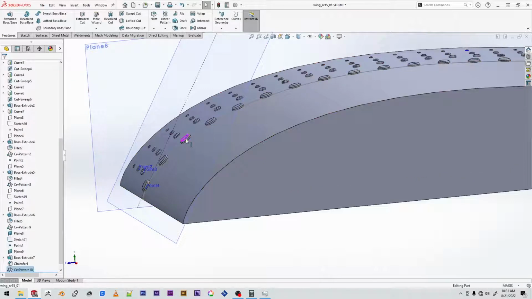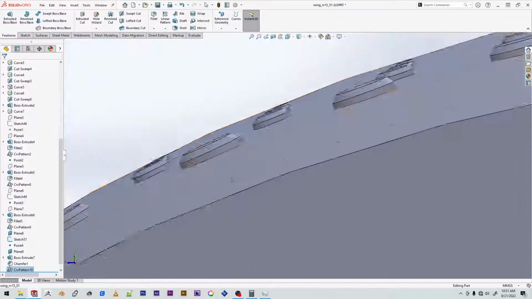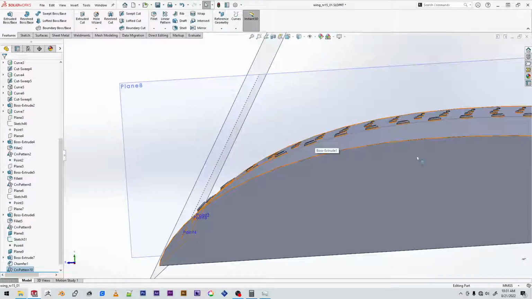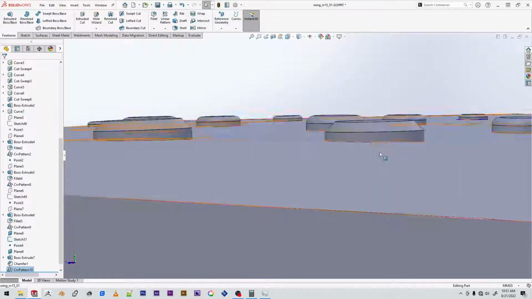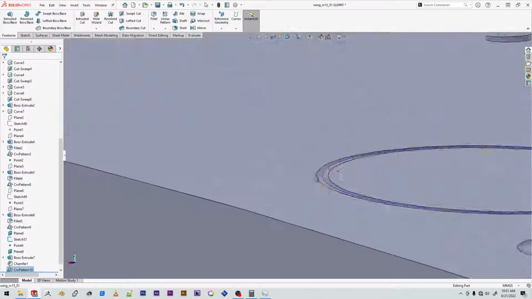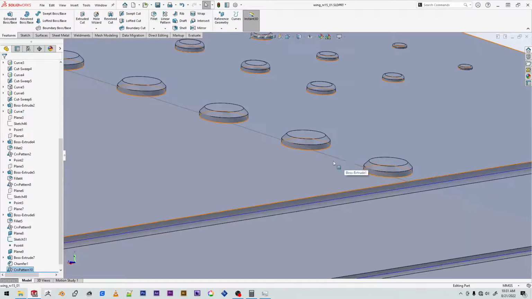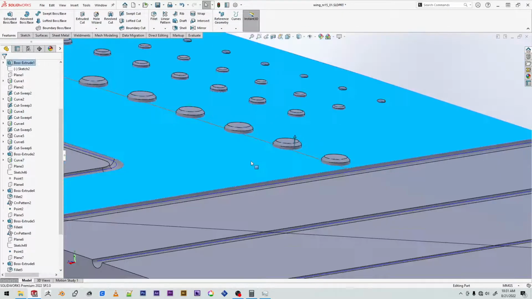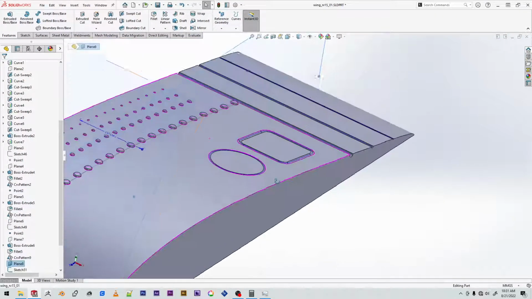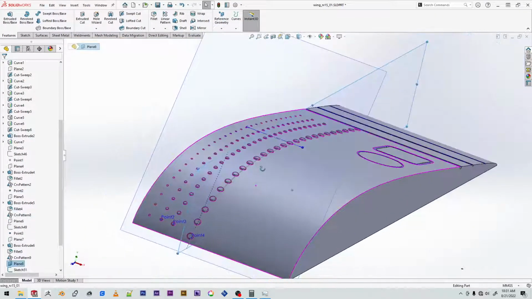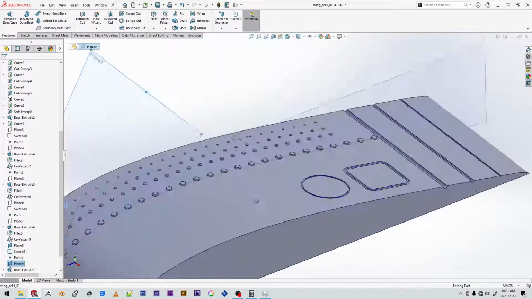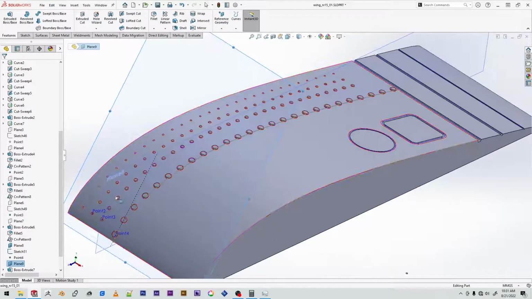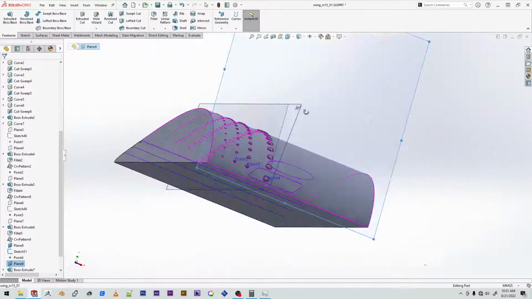Hopefully it doesn't error out. Now let's go look to see what it does. As far as sitting flush, it looks like those curves are all sitting flush to the surface. Yeah, I think so. There we go. So that's how I add a rivet line to a curved surface in SolidWorks.